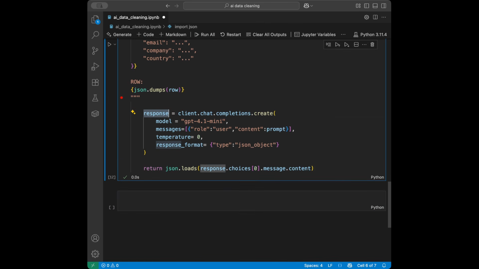And in here, for getting a response from the OpenAI API, we say we want to take the model GPT 4.1 mini. We are going to give this messages in this format, in the large language model format. In temperature, we use 0 because we don't want any creativity, and we gave a specific response format. And then we return our response from the AI.